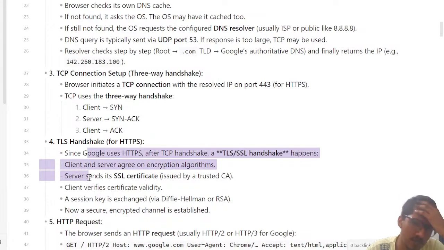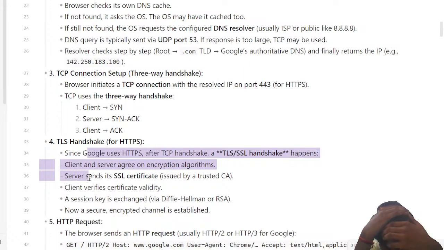Then the TLS handshake. Since Google uses HTTPS, after the TCP handshake, a TLS/SSL handshake happens. Client and server agree on encryption algorithms. The server sends its SSL certificate issued by a trusted CA. The client verifies the certificate validity. A session key is exchanged, and now a secure encrypted channel is established.